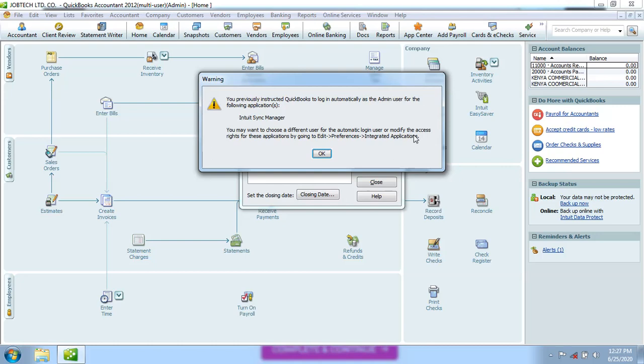Instead, it will ask on the login screen the name of the person who wants to log in and their password to determine who is logging in. Is it Moses, is it the admin, or any other user? So for this message, you click OK.